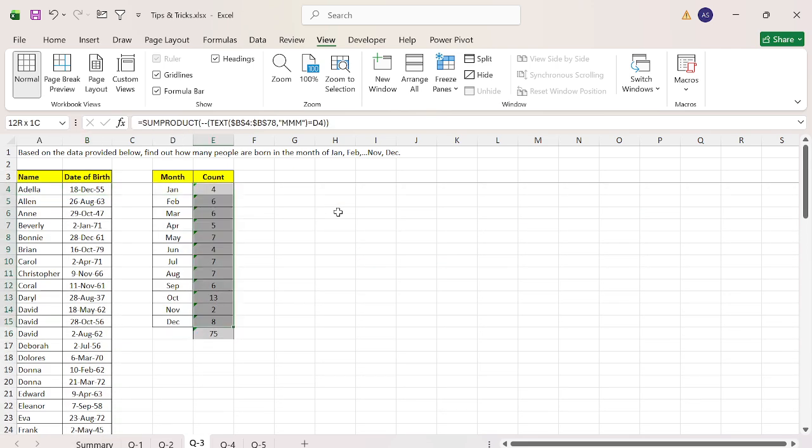So the sum of this count is also 75, which means our output is absolutely correct. This is how you can fetch the number of accounts or number of birthdays we have in the respective months. Now let's go to question number 4.